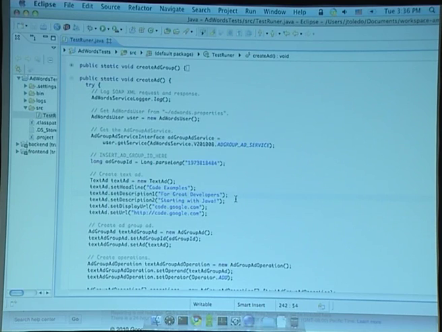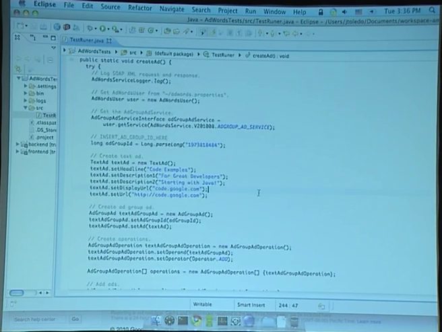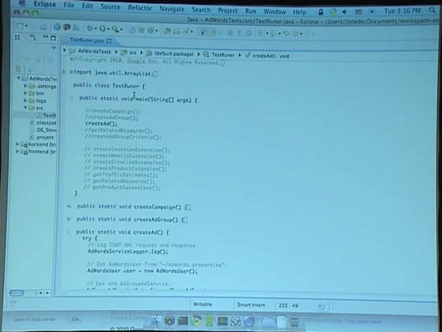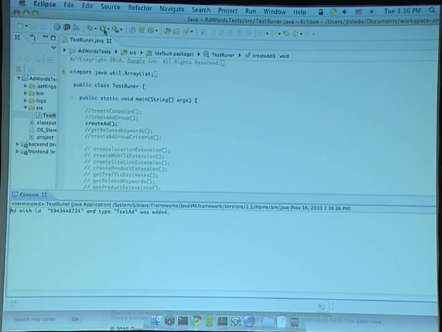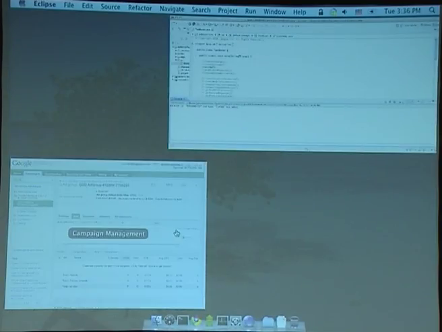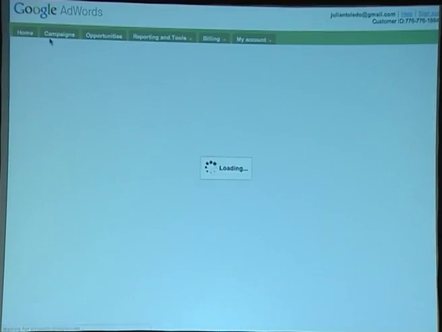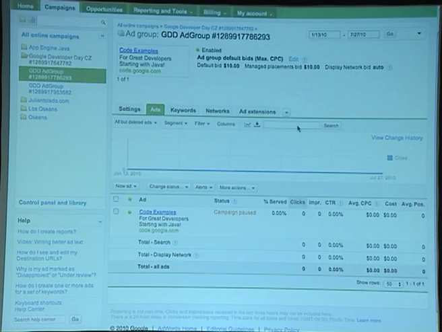So in this case, I created the text ad. Again, for this ad, you use an add operation and call again the mutate. It's always the same pattern. The kind of operation, the list of operations, and call the mutate to push the changes to ours. So let's run it, and we should have an ad created. So the text ad was added. So here now, I should get a text ad. This is the ad that will be shown in this case in the Google search results.